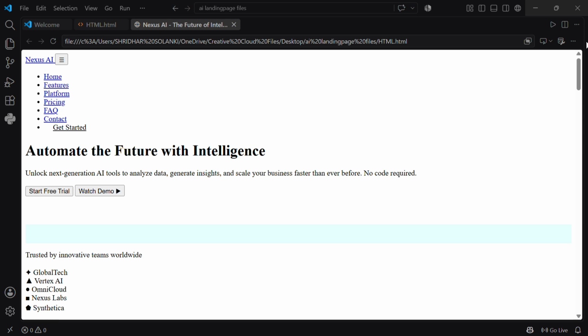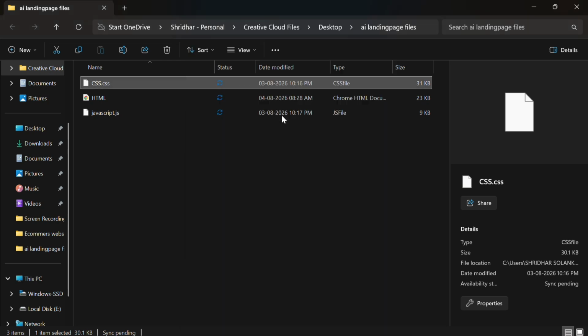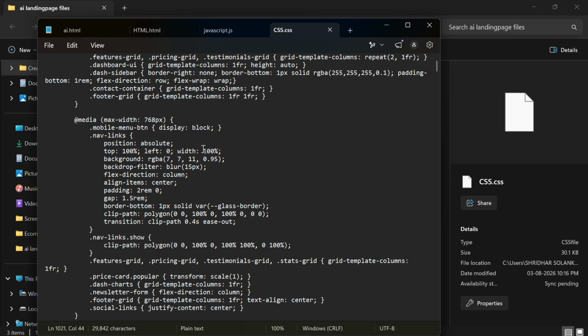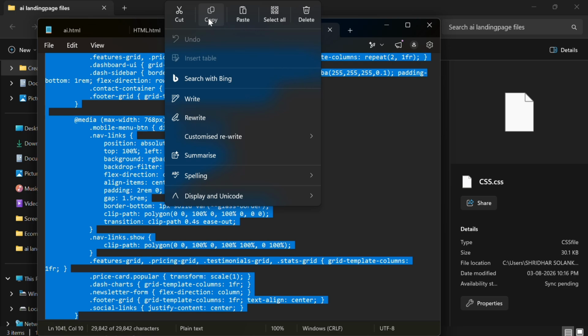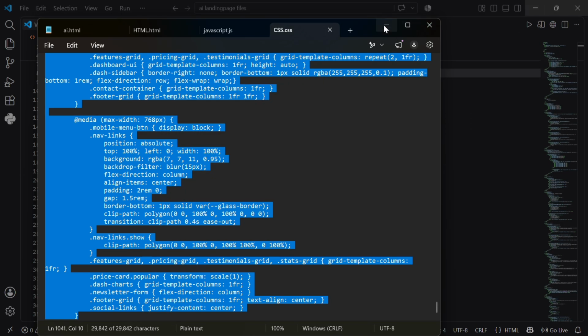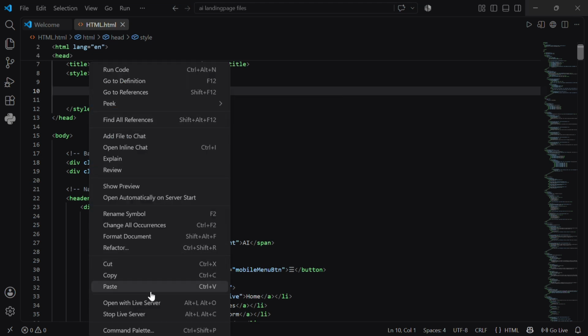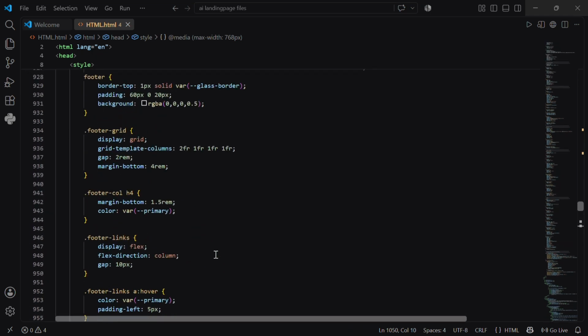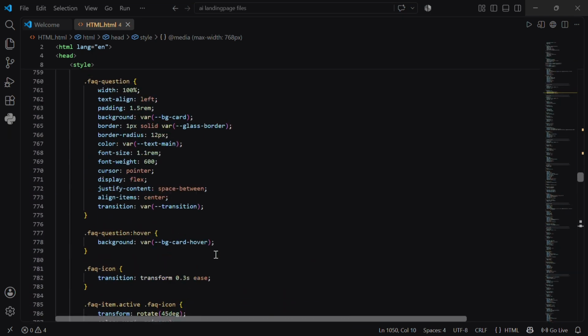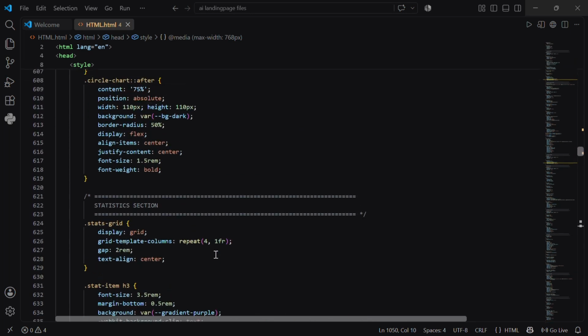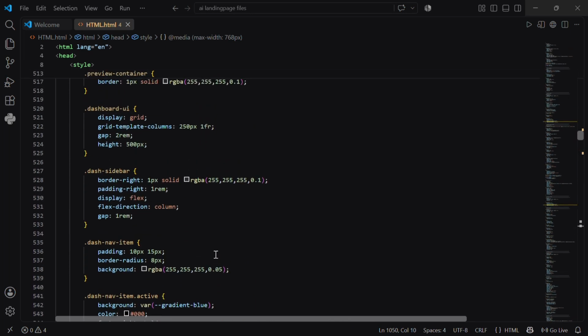Now let's move on to the CSS file. CSS stands for Cascading Style Sheets. CSS is responsible for making the website beautiful and professional. In this section, we add colors, fonts, spacing, gradients, shadows, border radius, glassmorphism effects, hover animations, transitions, and responsive layouts. We also use Flexbox and CSS Grid to align all the elements properly. Modern websites are not only about functionality but also about user experience, and CSS helps us create that experience. We also add smooth animations to make the website look more attractive.